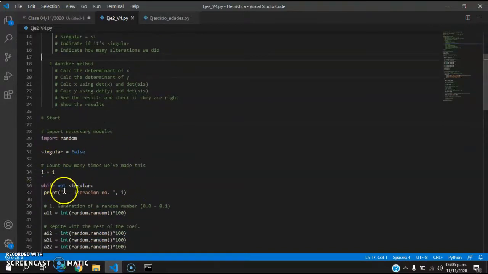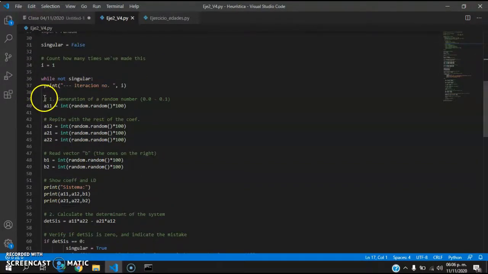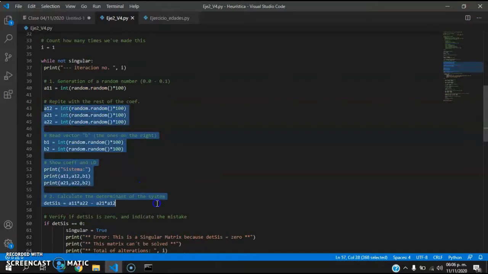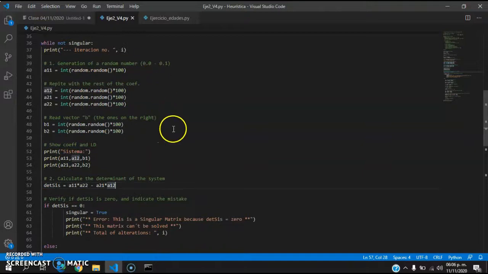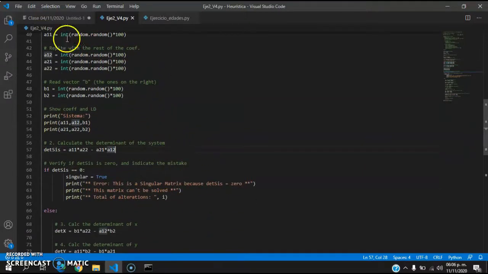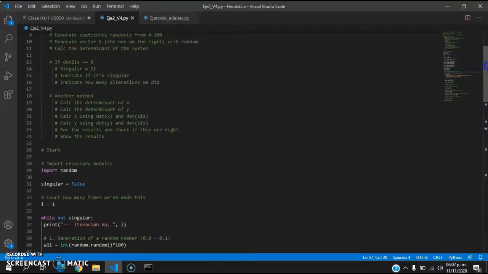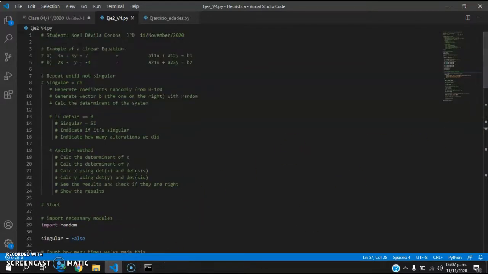This means while not singular. What does this mean? While the matrix isn't singular, the program is going to start to solve the system like it normally does. It's basically the same algorithm we used in my past video. Here it says, if the determinant of the system is 0, this is a singular matrix, and the program is going to start to solve random matrices until it gets a singular matrix.